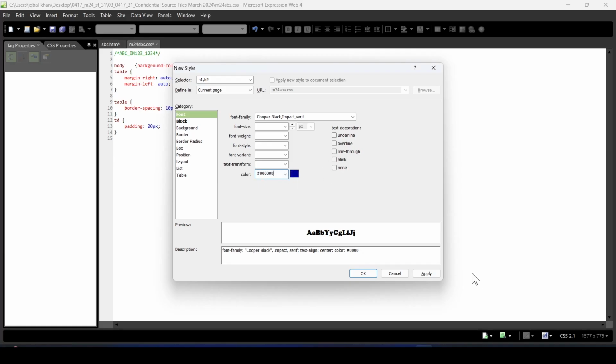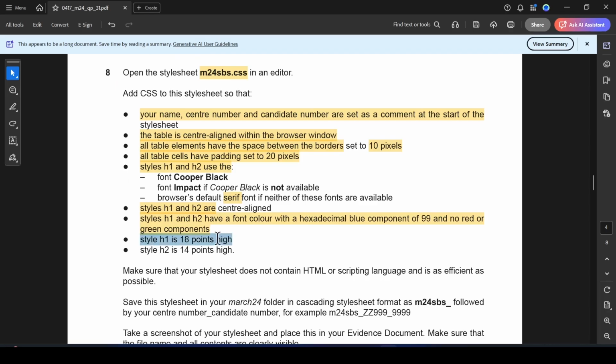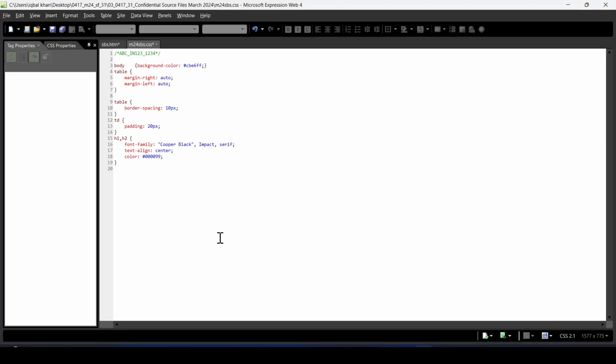It is blue. Anything else we have to do for H1 and H2? Nothing. So apply and then okay. So here you can see the font family is copper black, impact and sheriff. Text alignment is center. Color is this. Next. What is next? Style H1 is 18 point high.